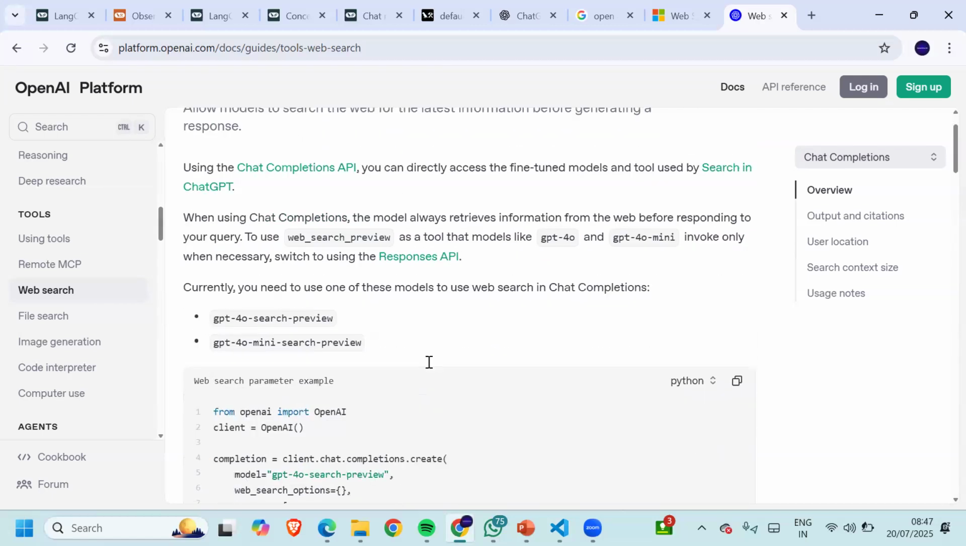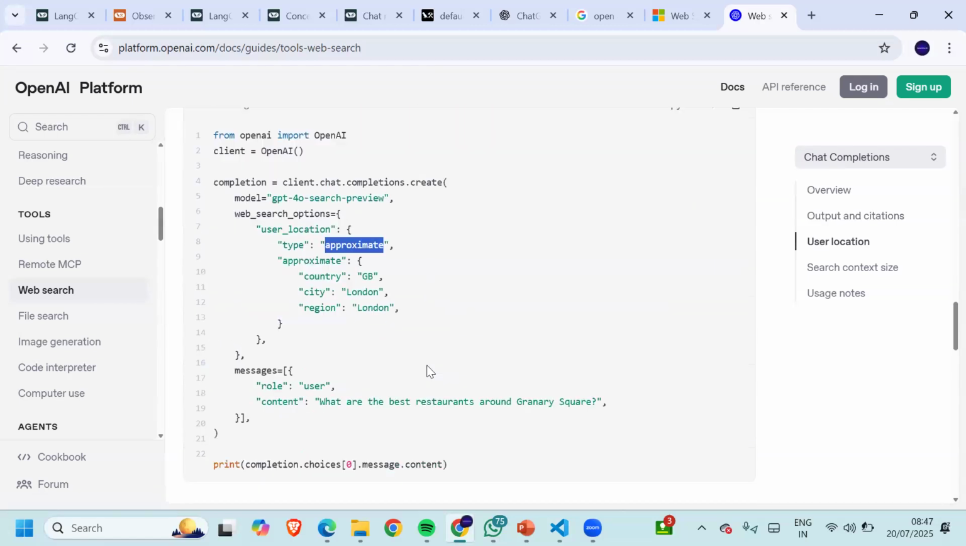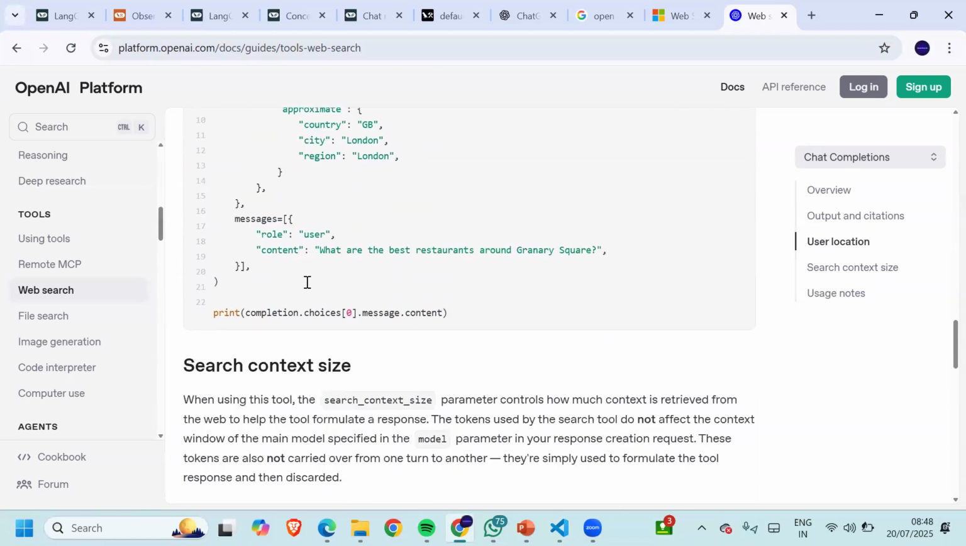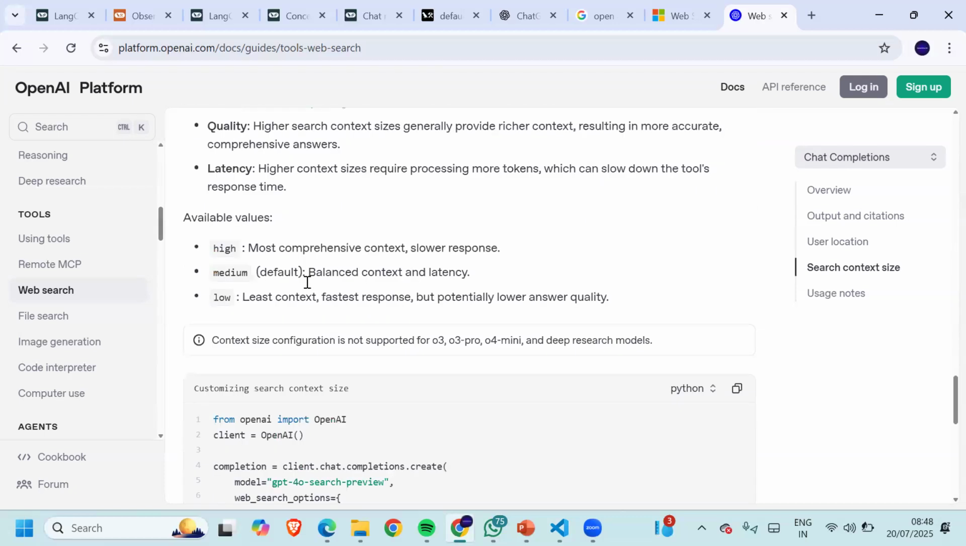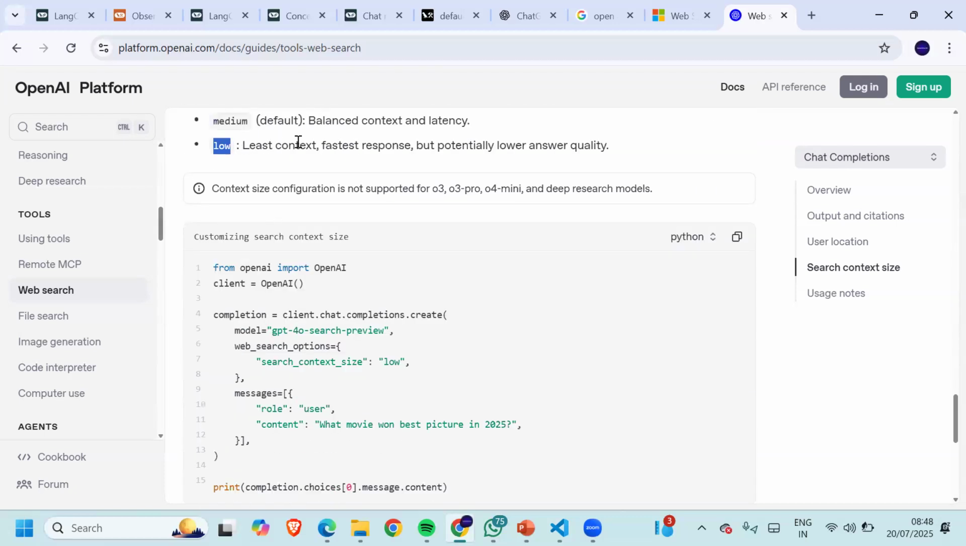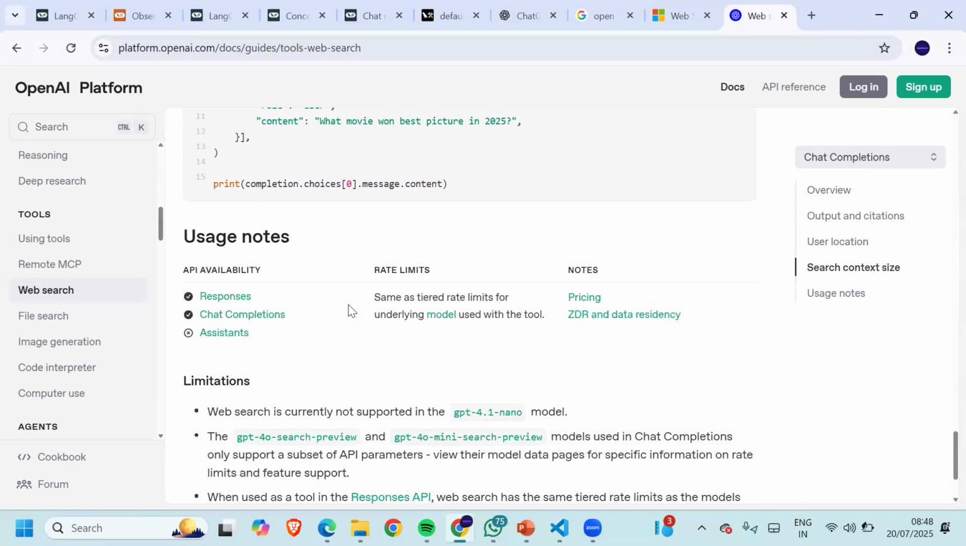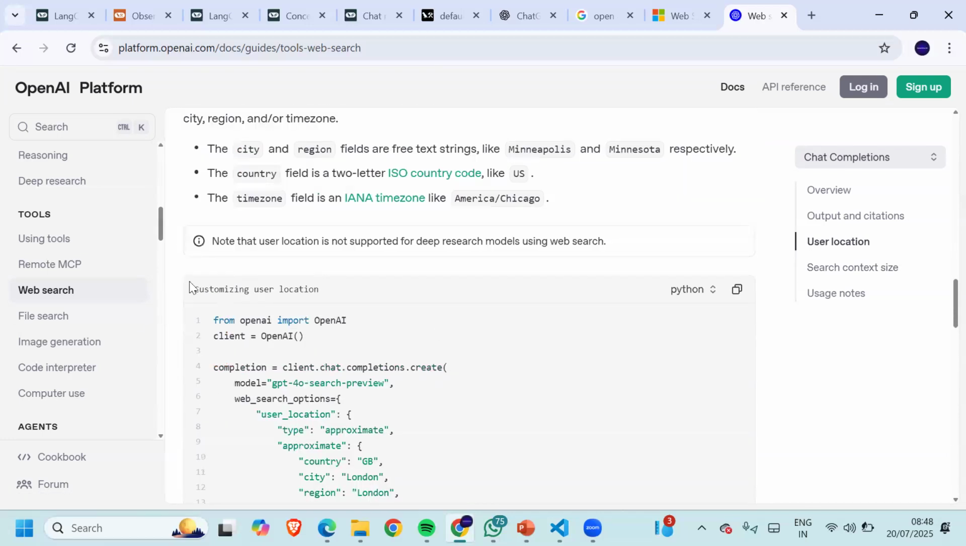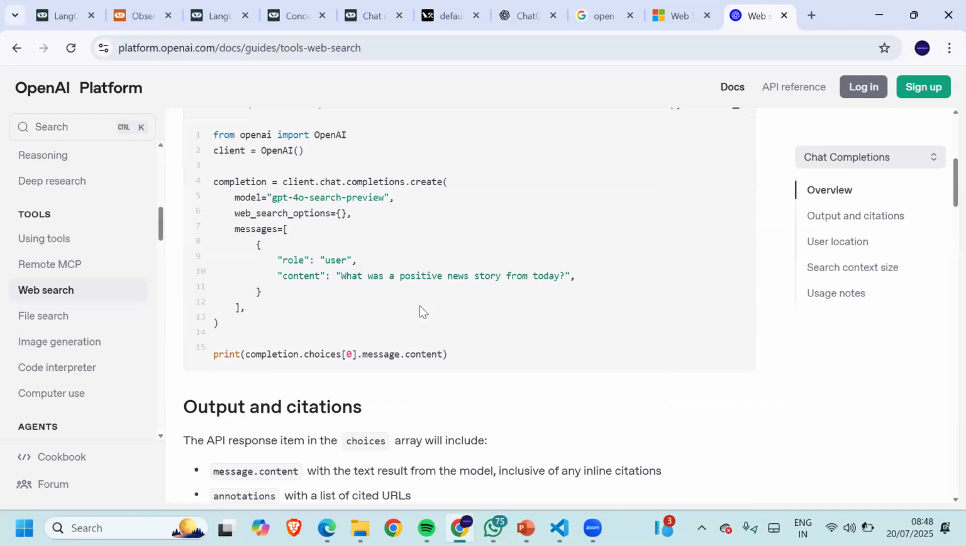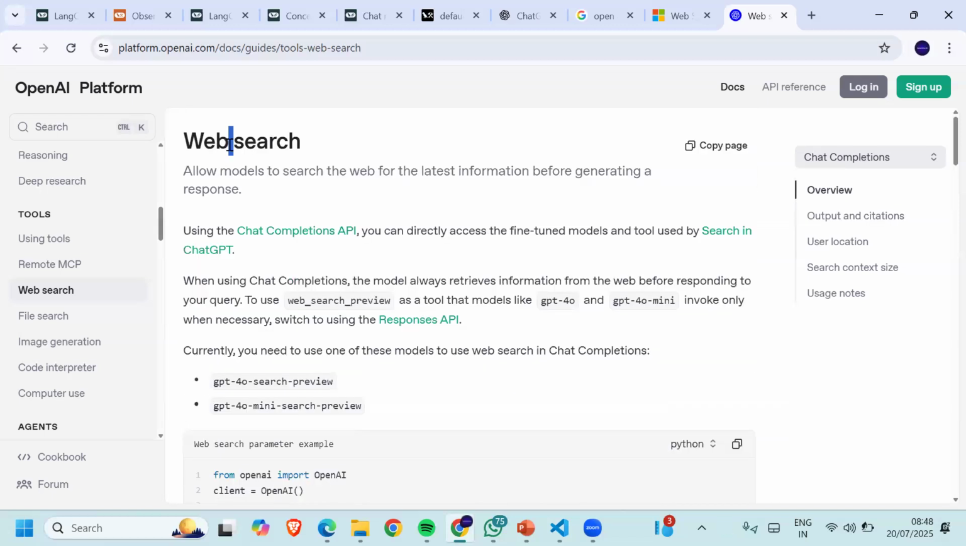I wrote an article about this one on Medium, and then approximate the country. So you have to basically provide some options to the web search so that the search is very much focused as per your requirement. These are the high, medium, low values. This high, medium, low will also decide your cost. Search context size, right? You can go through this one as well if you want to do the web search right away.